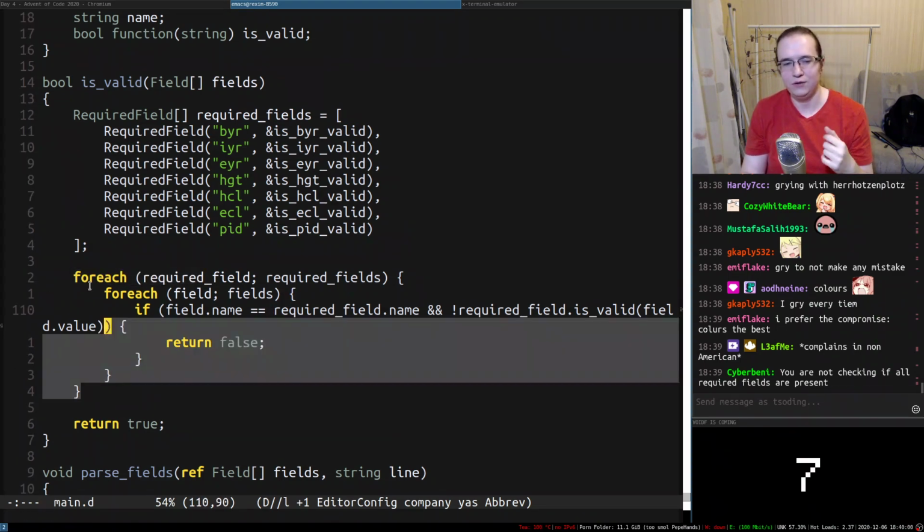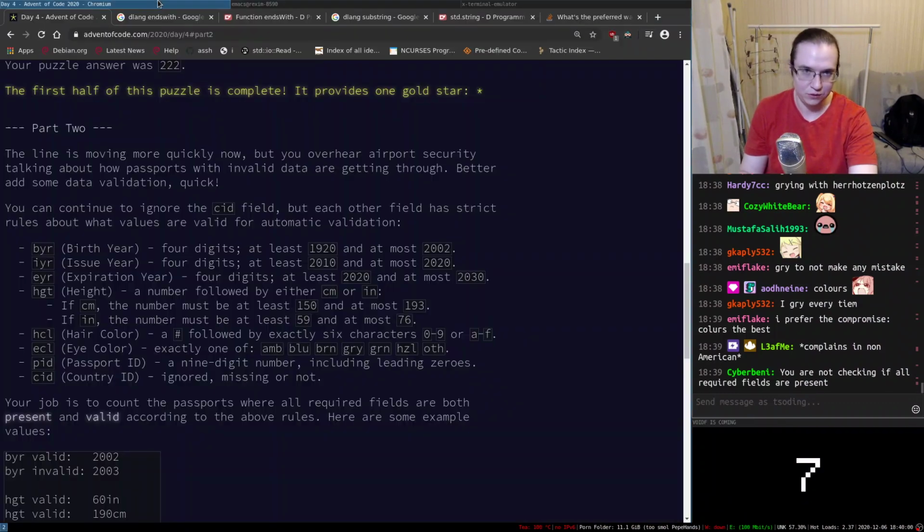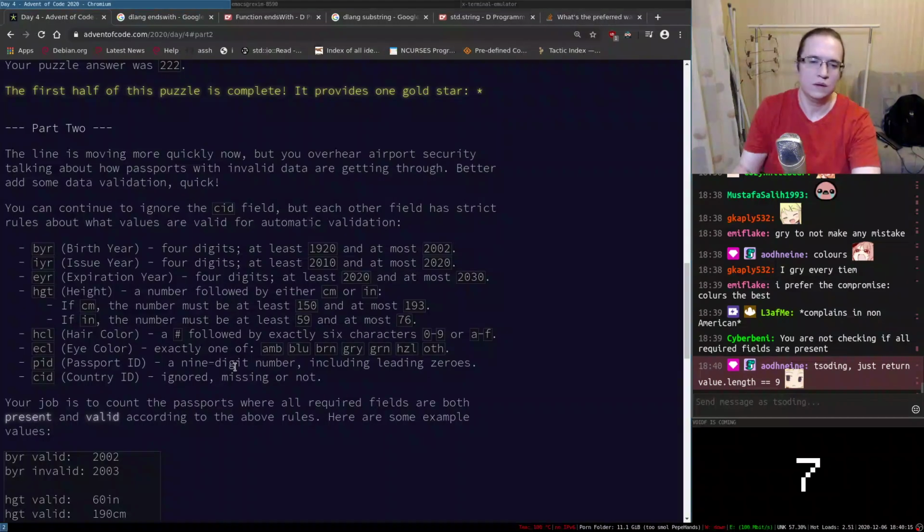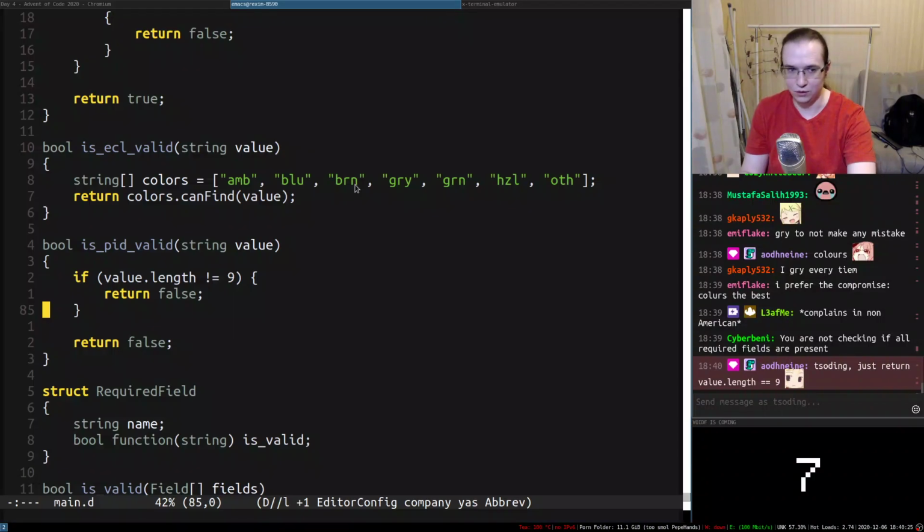Yes, I think I don't. So we'll have to think about this loop a little bit more after we implement it. So return false. Just return value equal 9. 9-digit numbers, including zeros. So that means it's a very important condition, but it's not enough. We also have to check that all of them are digits.